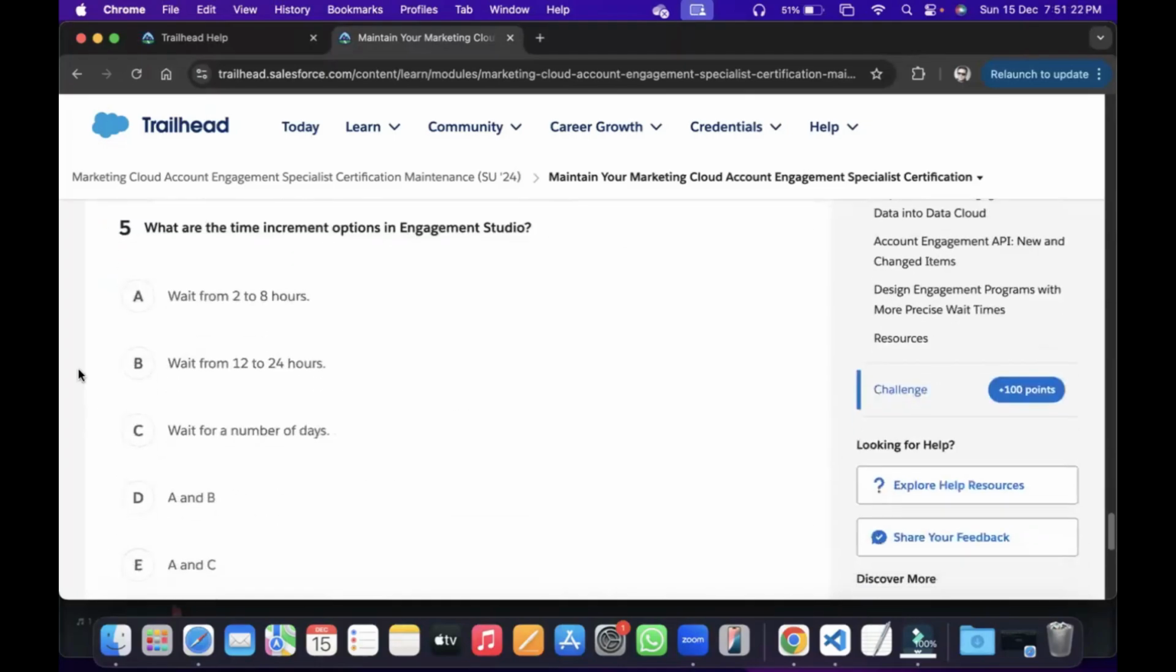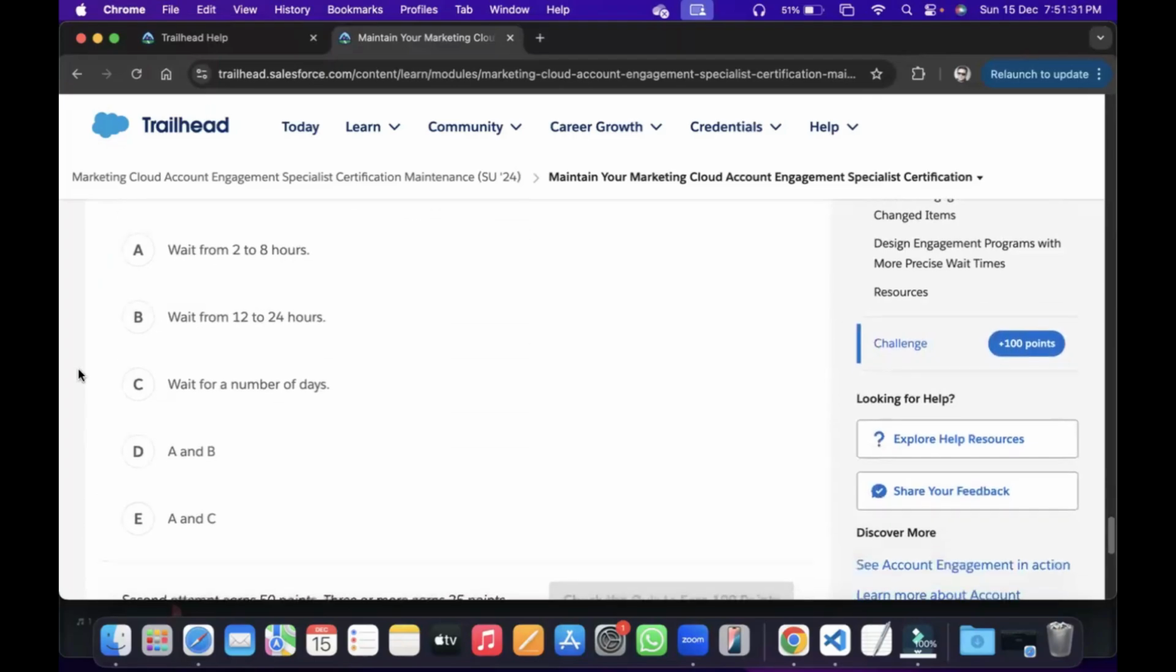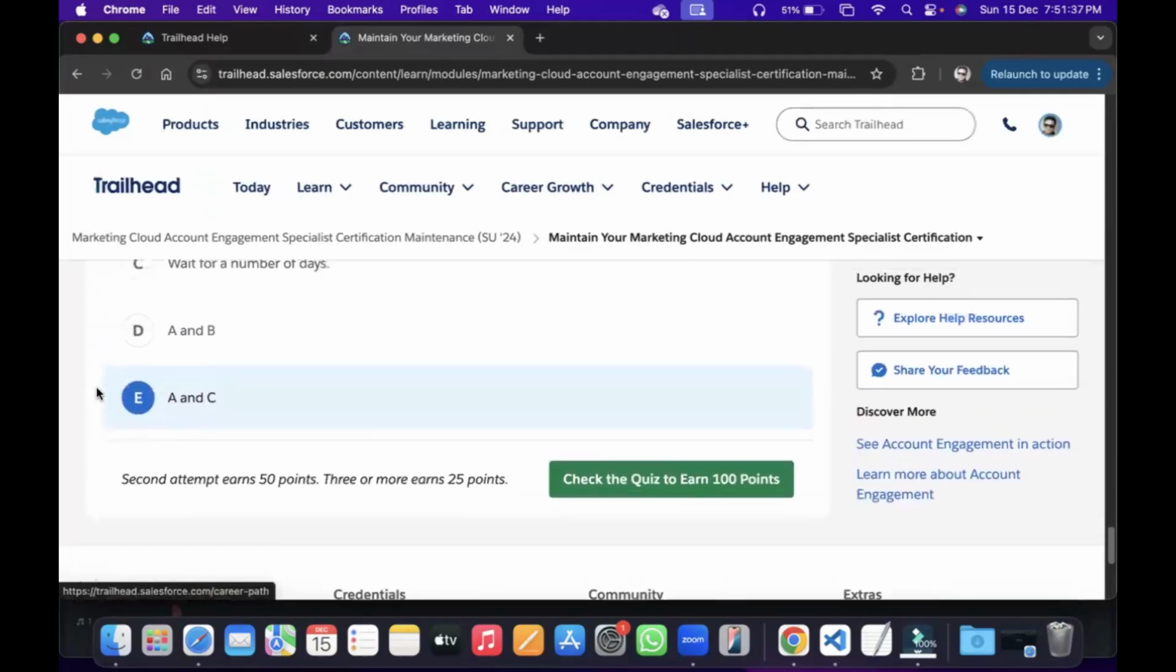So what is the time increment option in Engagement Studio? We'll go for E, 2 to 8 hours, or we can define the number of days.